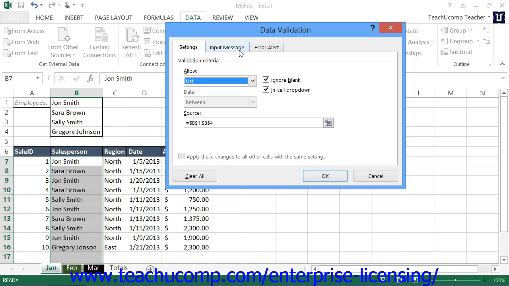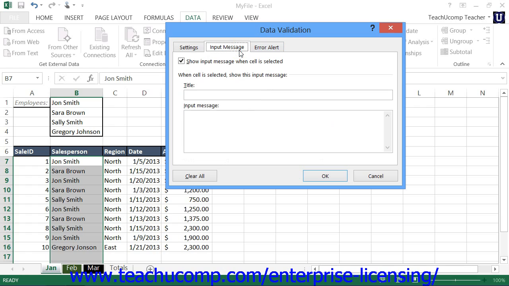Next, click the Input Message tab in the Data Validation dialog box. Here you can set an optional message to display when the cell is selected for data entry.